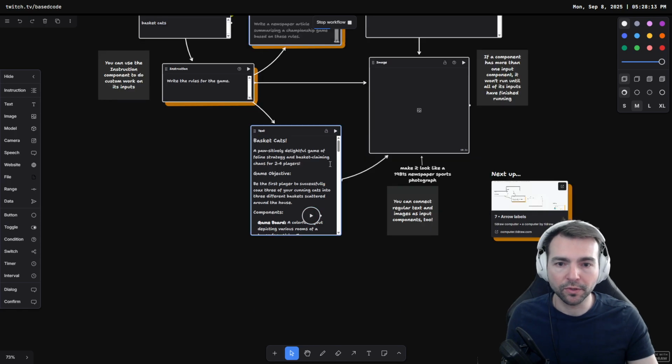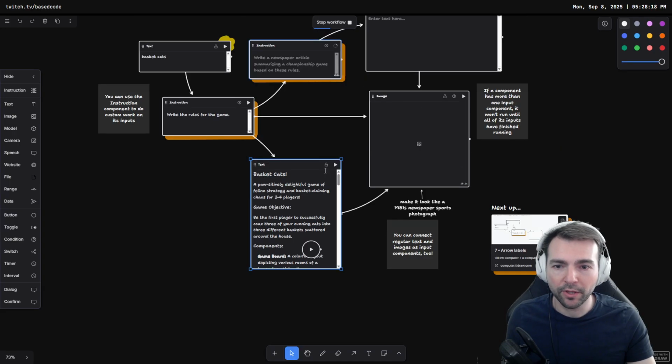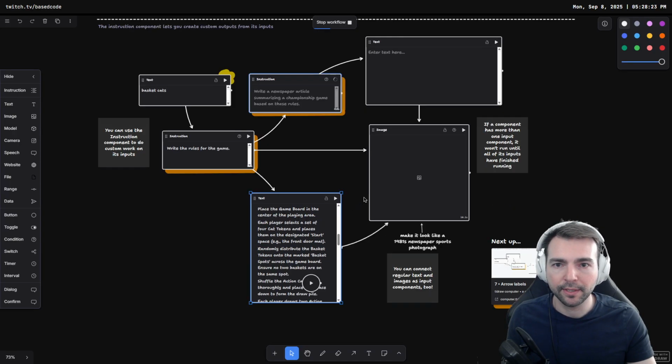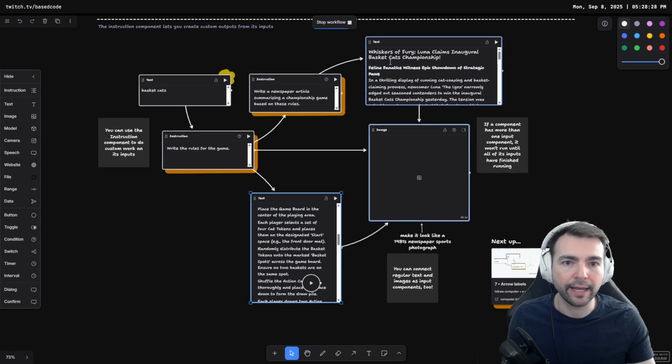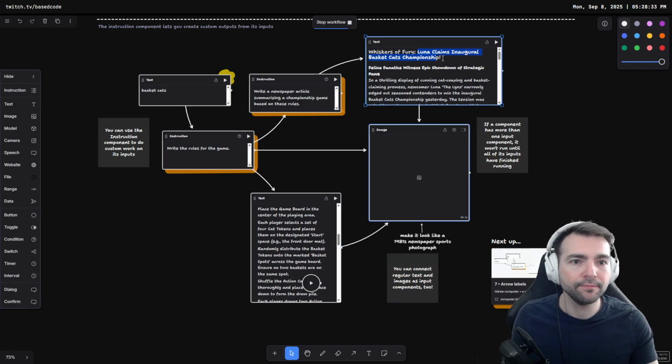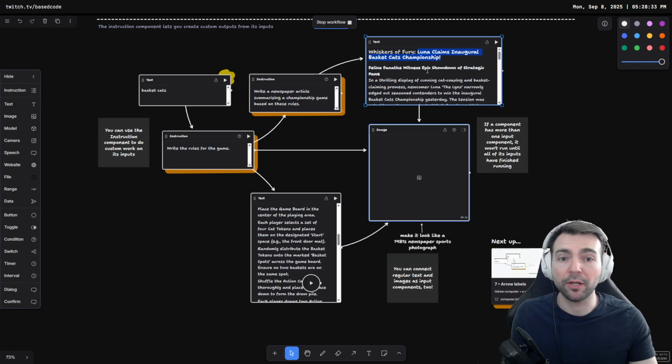We can see that the rules have been popped out here with basket cats, the description of the game, with its objectives, the components, the setup. And then at the same time, it will now use another instruction to say, okay, whiskers of furry, blah, blah, blah. It talks about a championship, an imaginary championship that's been created.